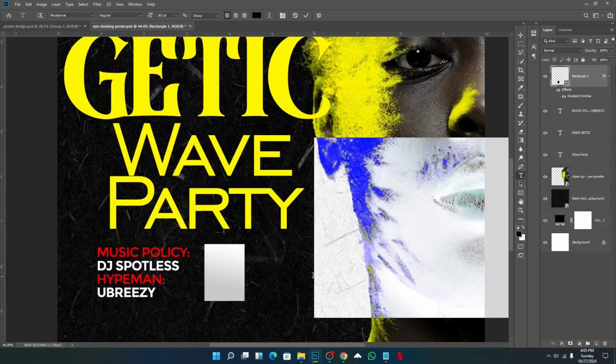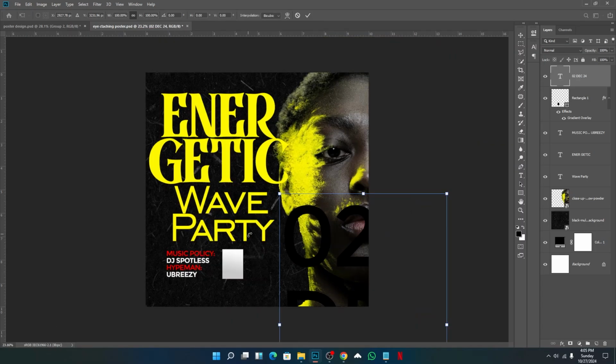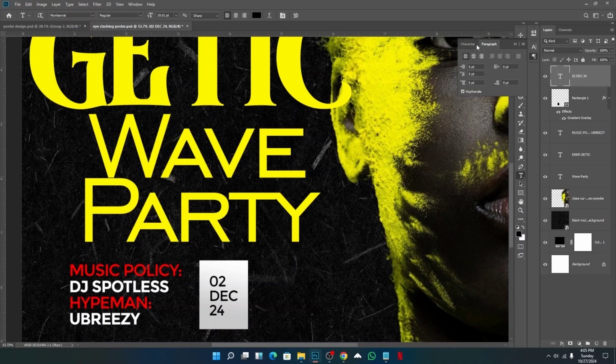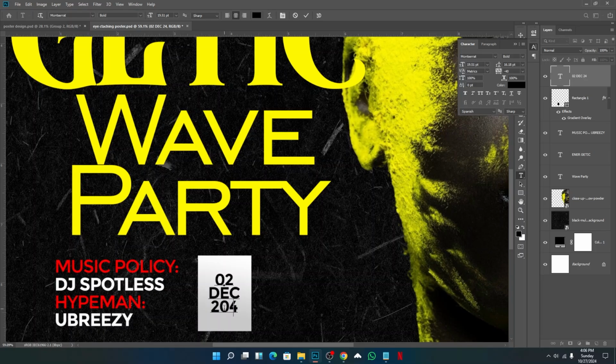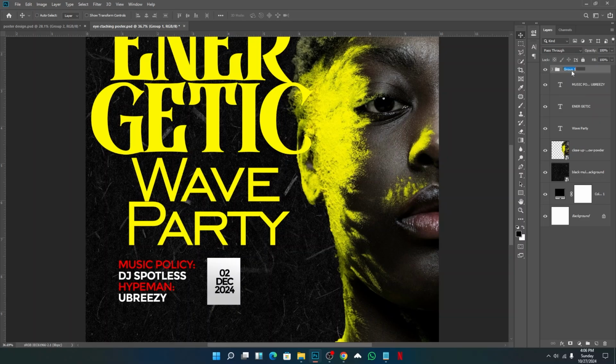So let's type in our date. Let's say 2nd December 2024. Press Ctrl T, Enter. Increase this, reduce this, place it to the center. Bring this together a little, I think it's better now. Group the layer: hold Ctrl and select these two, press Ctrl G to group. Let's name it date.